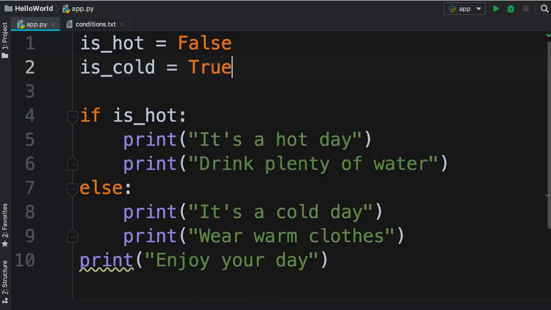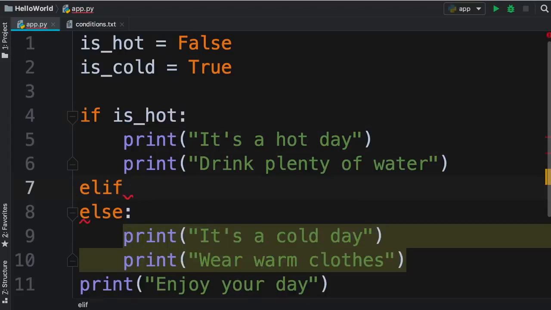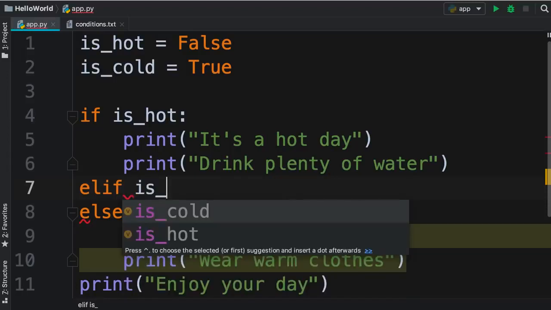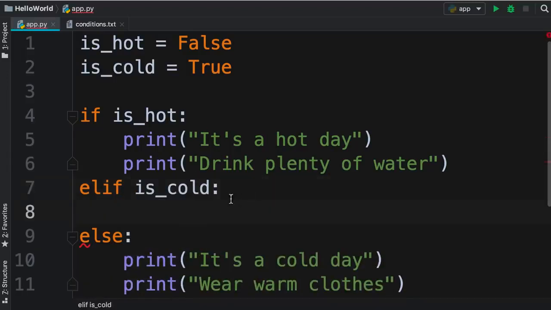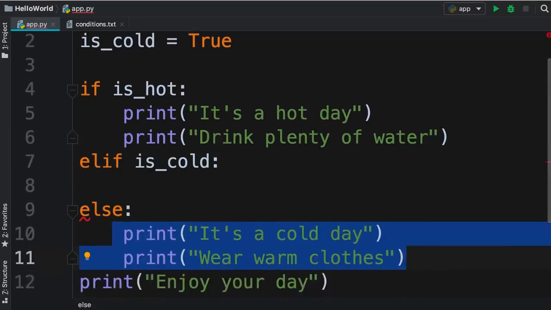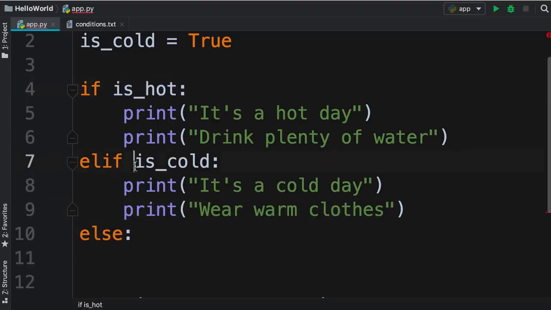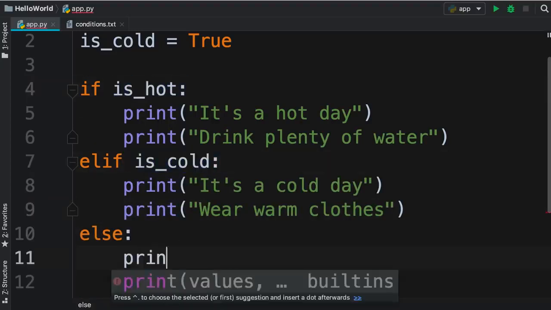Now here we need to add a second condition. So after our first if statement, we can use an elif statement to define a second condition. Here's how it works. So elif, which is short for else if or otherwise if. Now here we add another condition. So is_cold. So if it's cold, we want to execute these two lines. So let's cut these from here and move them under our second condition. And finally, if none of these conditions are true, we want to print a different message.